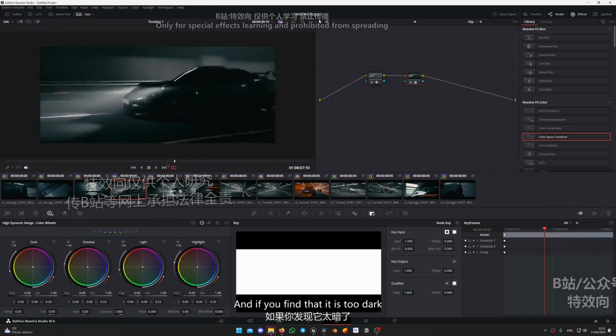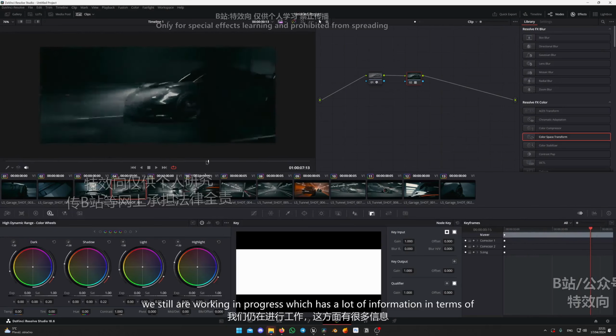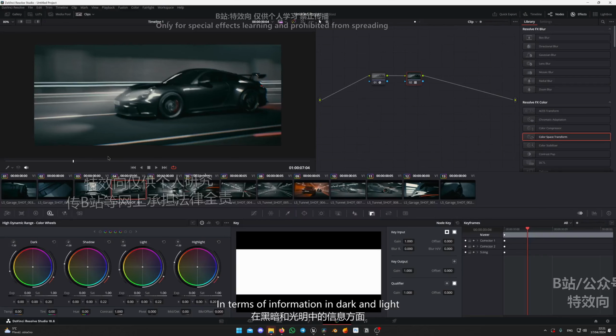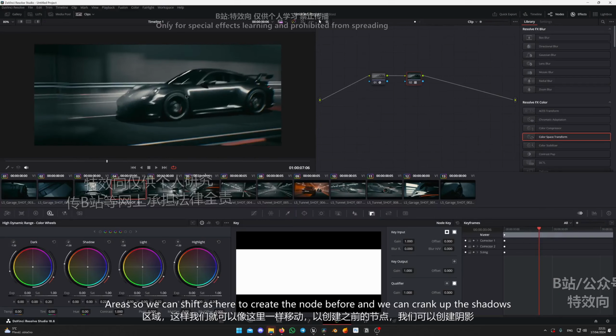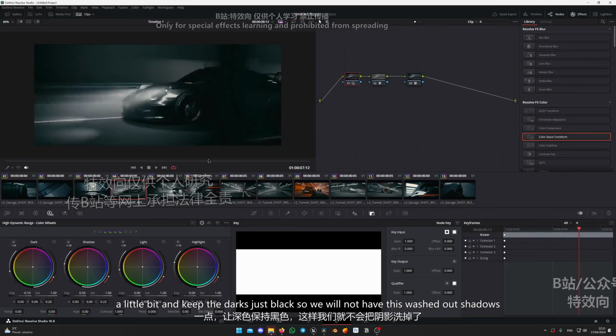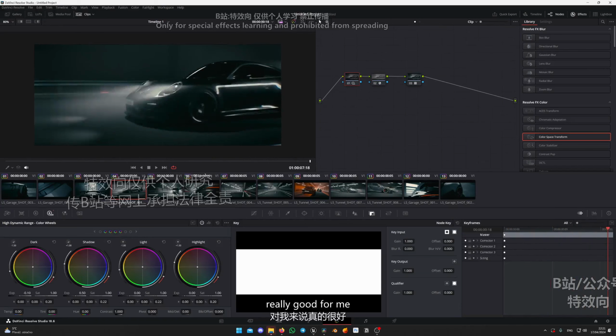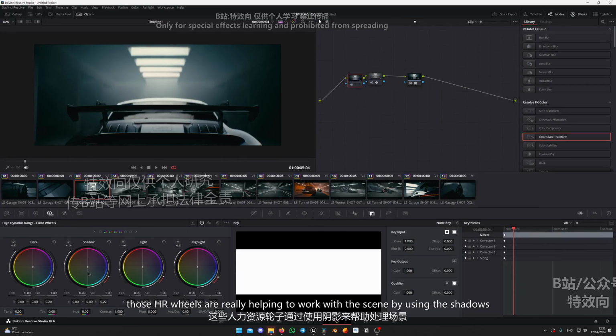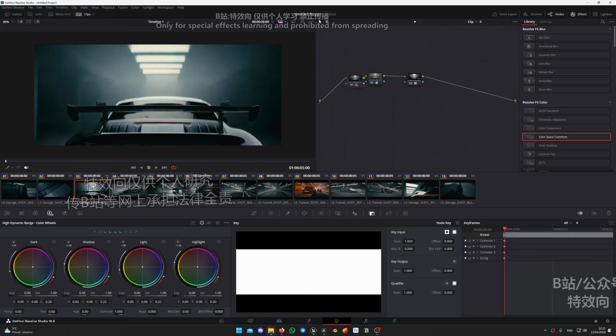And if you find that it is too dark, we still are working in ProRes, which has a lot of information in dark and light areas. So we can Shift S here to create the node before, and we can crank up the shadows a little bit and keep the darks just black, so we will not have this washed out shadows. That looks really, really good for me. And obviously you can adjust. Basically those HDR wheels are really helping to work with the scene by using the shadows, settings, light.